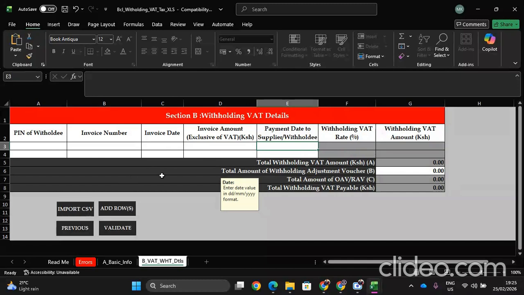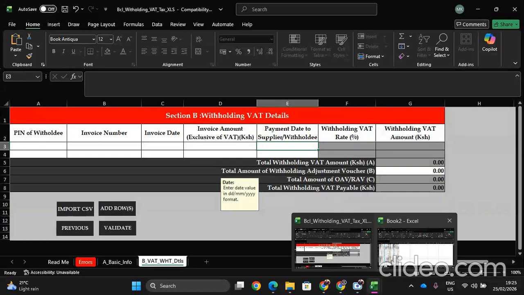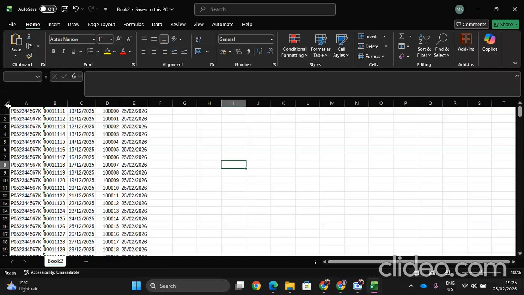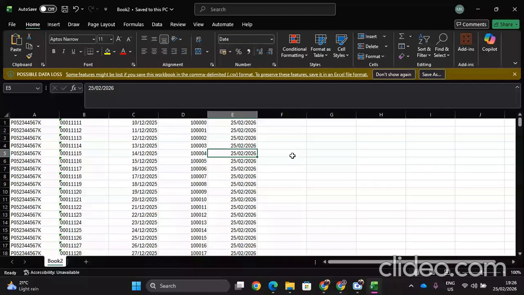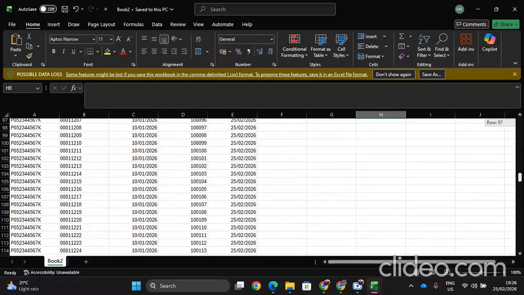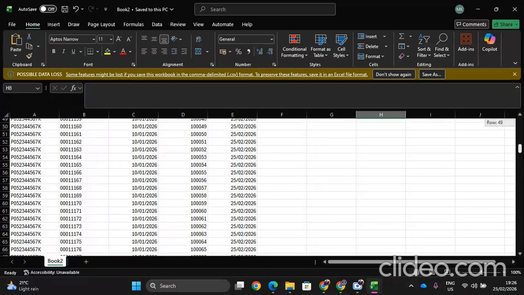You work your data in the Excel. I'm going to show you how. Arrange the columns as they are here. The rest from column F, just leave them blank. So I have an Excel which I had prepared here. As you can see, I've arranged it as it is there. The first one has the PIN of the supplier, the invoice number, invoice date, the amount, and the payment date. Just remember, these are just random numbers. I have several entries there, like 244 entries.